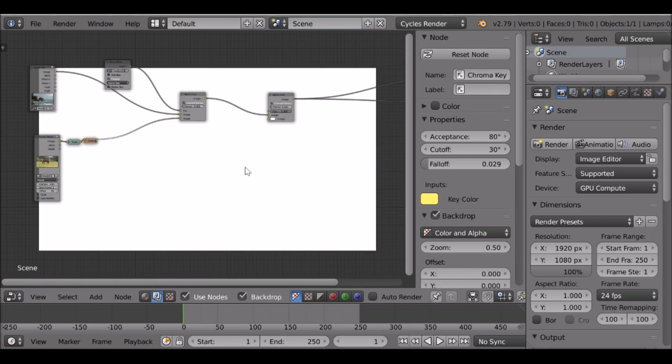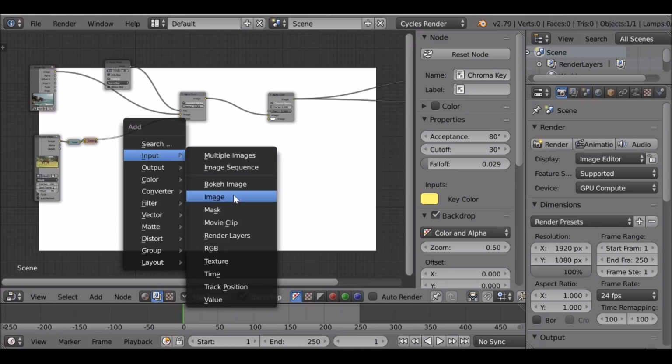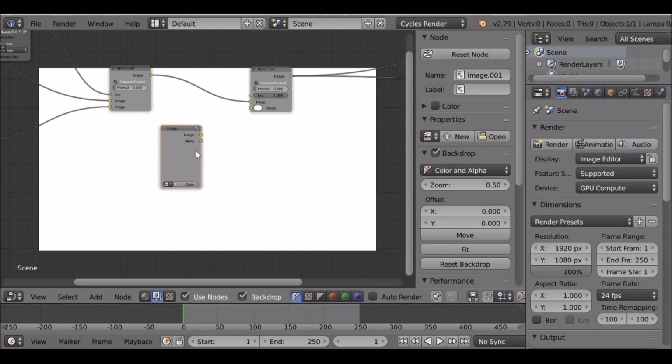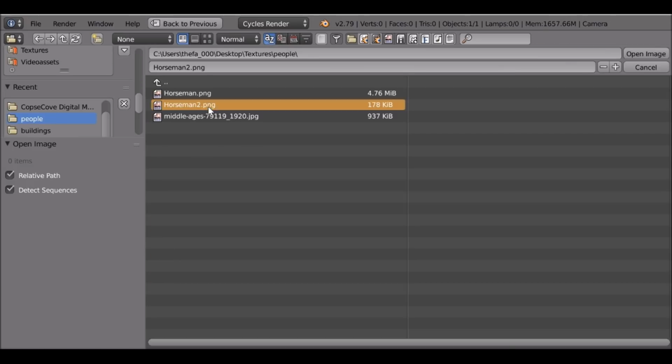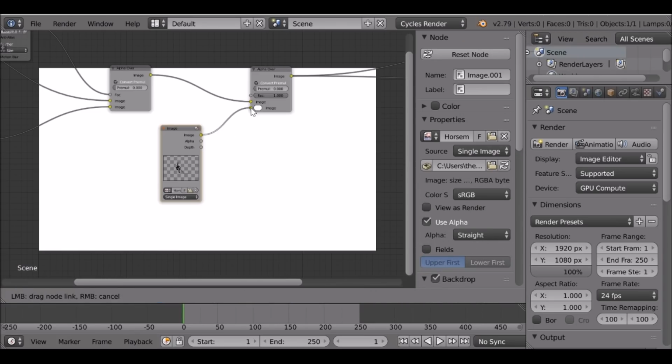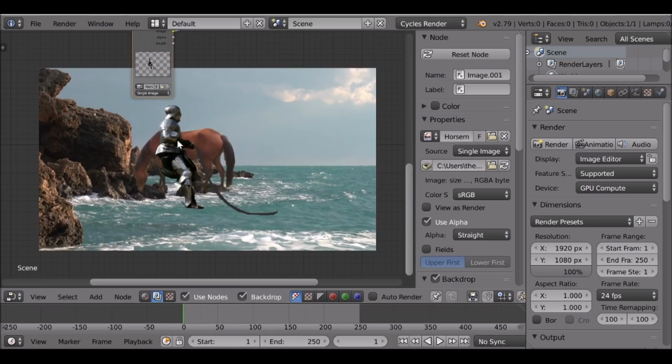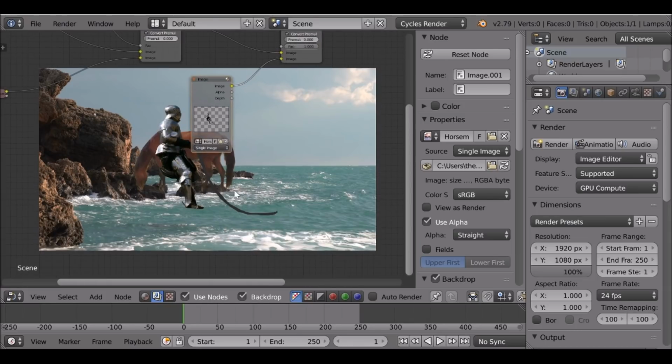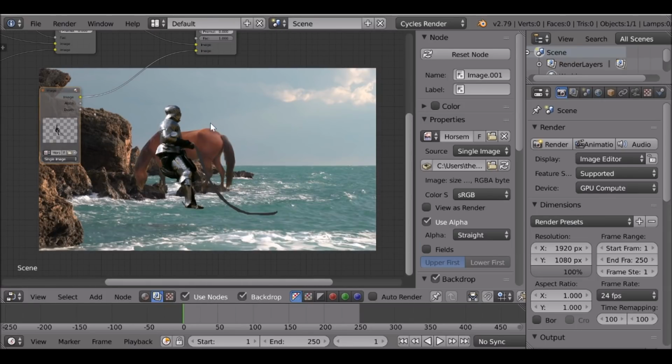So as I mentioned, it's going to be an image, so Shift A, input image, go to open. So I found this image off I think Pixabay, and again there'll be a link in the description. I just cut this out from the background and added grains. So now we have these two, we want to fit them together.